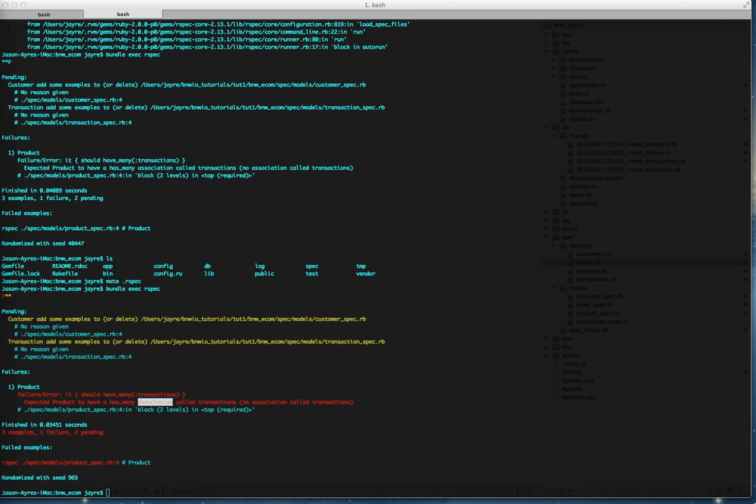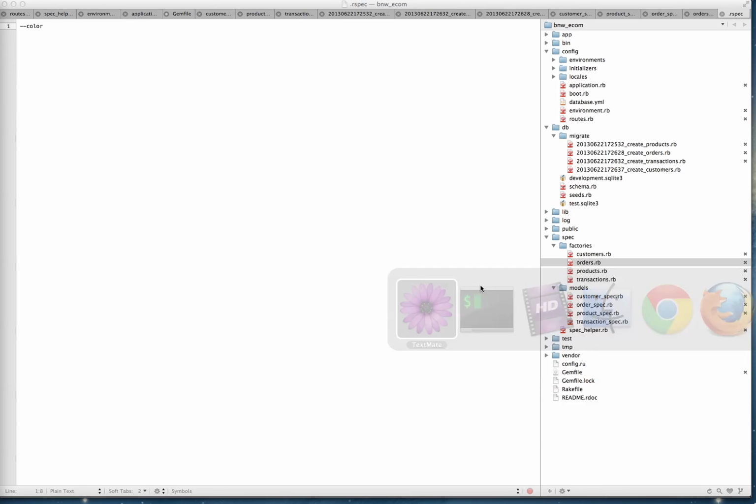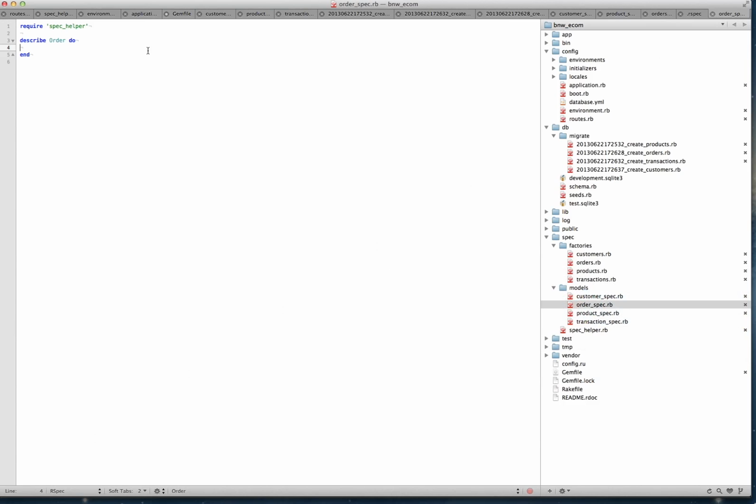Let's go ahead and write: order should have many transactions, right? It should... nope, it should belong to a customer.